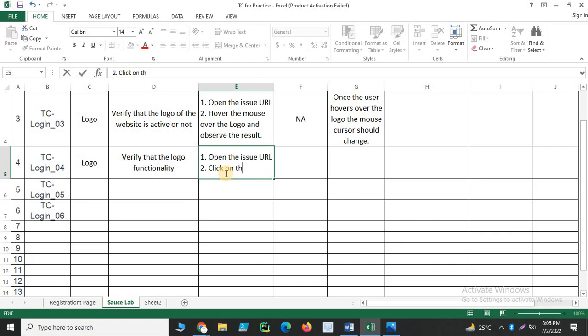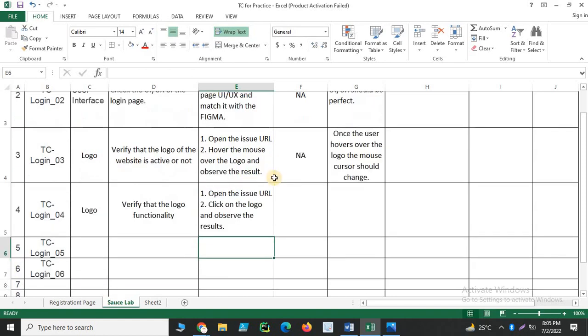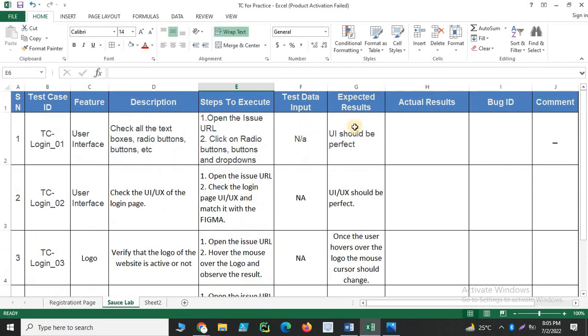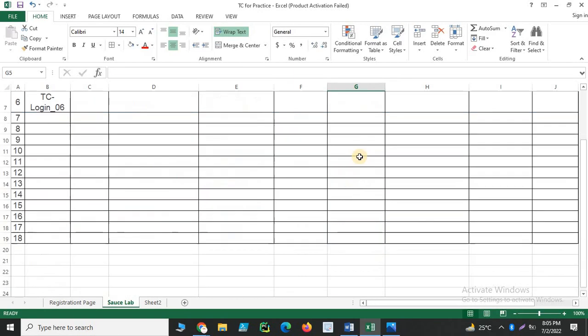What we want is a part of the second step. Click on the logo of the website and observe the results. See, we are not writing here that it should navigate you to the home page. We will write that as a part of the expected result. So again, we are not having any data for testing the logo, so not available.